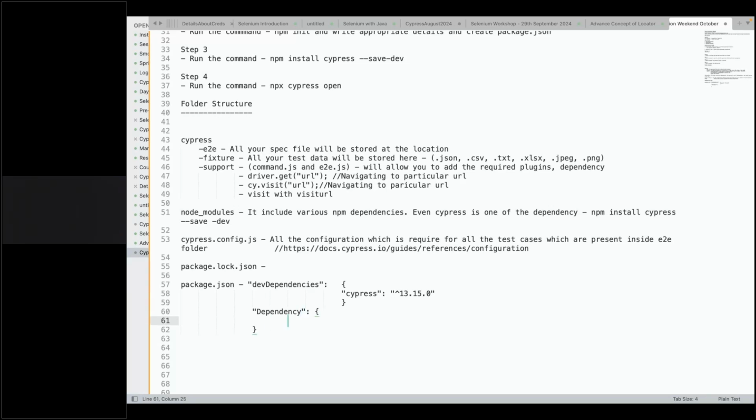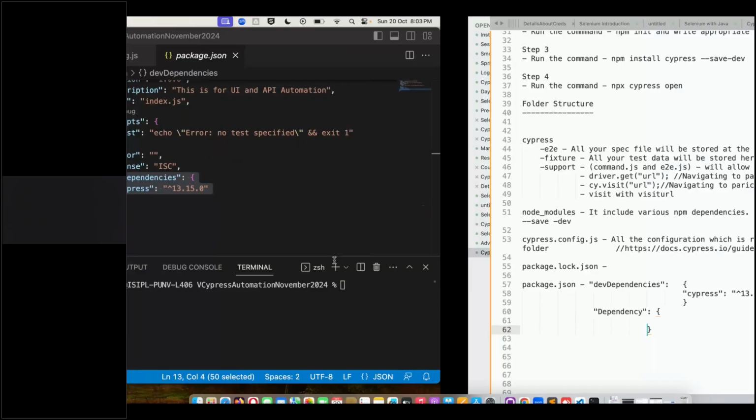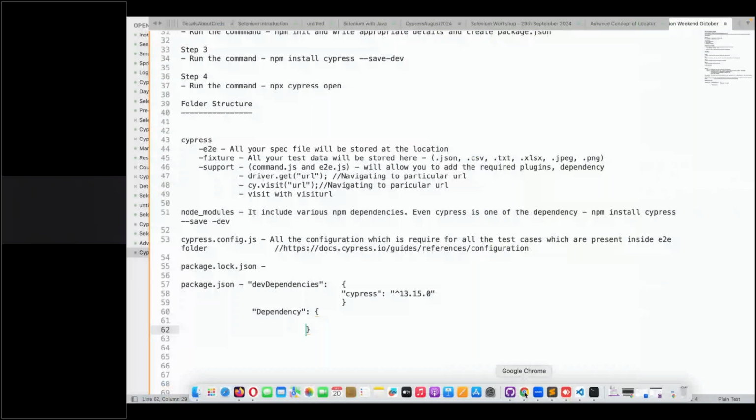So all the dependencies, let's say if we need to work with JSON, if we need to work with XPath, if we need to work with any of the third party dependency, the Cypress package.json will get updated, okay. So to demonstrate that, we will quickly talk about, before that, can anybody tell me which locator Cypress is supporting by default? Which locator is Cypress supporting?